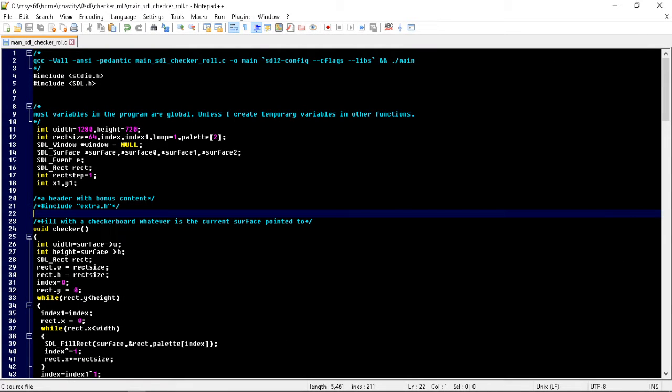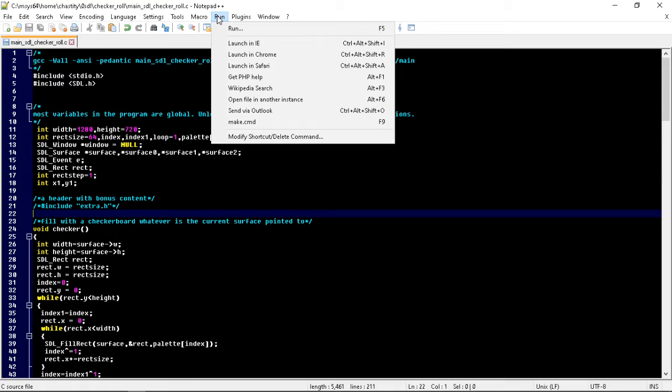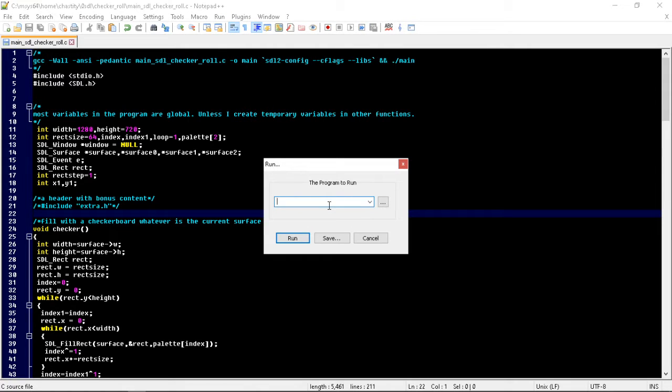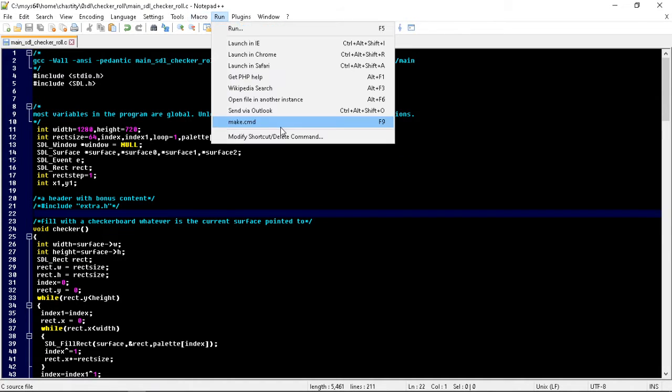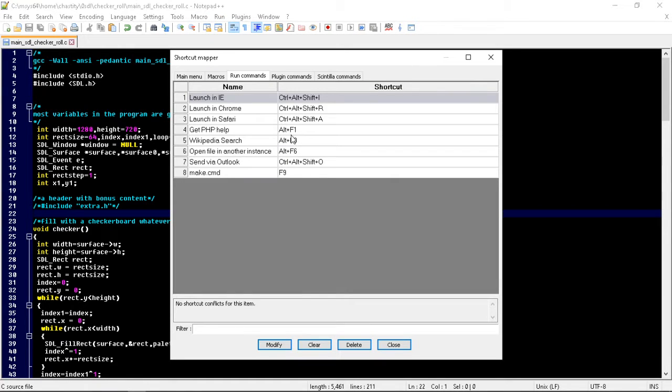Now, first of all, I want to show you how in the world did I run this program suddenly without switching to a window and typing commands and all that. Well, here's the trick. Run. You see this? You can set certain shortcuts here. For example, you can type pretty much anything in here. But here's what I actually did. I went here and I modified some things.